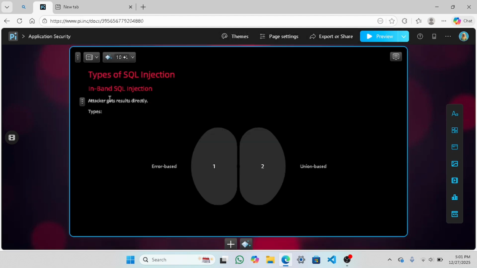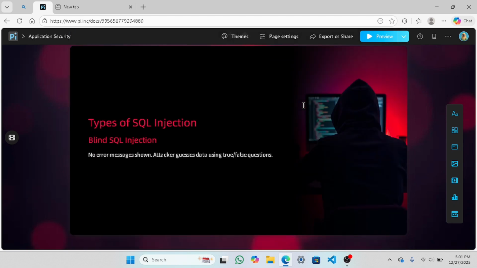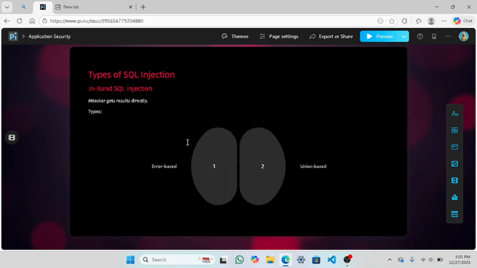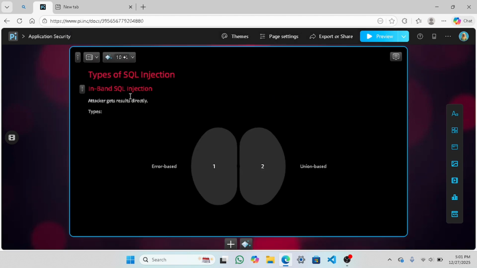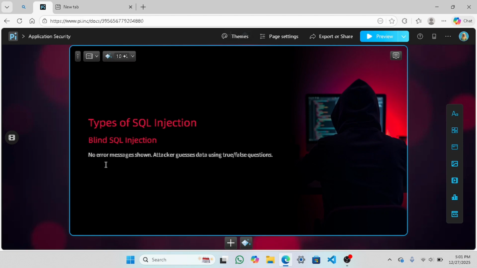Types of SQL injection. In-band SQL injection: attackers get results directly. What are these types of SQL injection? Error-based and union-based. So these are the two types of in-band SQL injection: error-based and union-based. In the next slide, the type is blind SQL injection. No error message is shown. Attackers guess data using true or false questions.